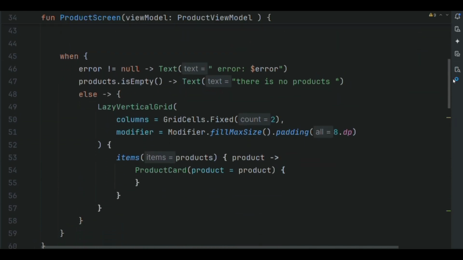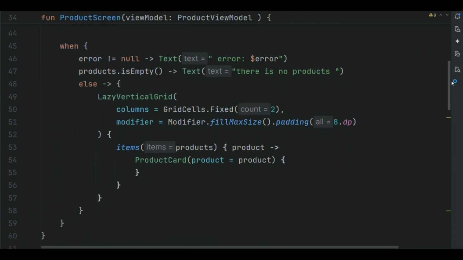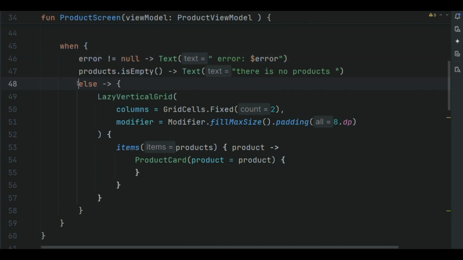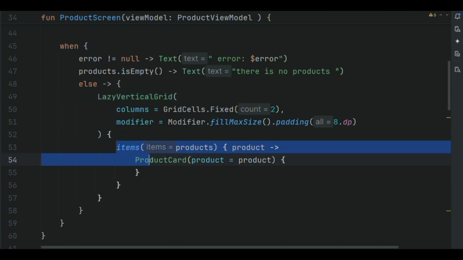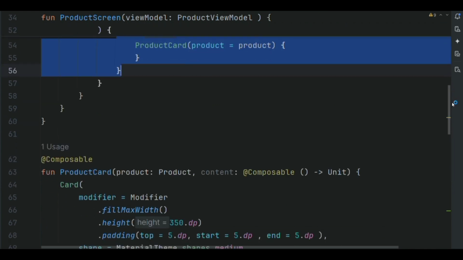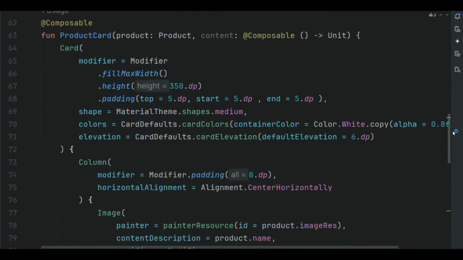Next, a when statement is used to determine what to show to the user based on the current state. If there is an error message, it is displayed on the screen. If the product list is empty, a message appears indicating that no products are available. If data is available, it is displayed in a two-column grid using LazyVerticalGrid, which arranges the items neatly in a 2x2 layout. Each item is passed to the ProductCard composable function, which handles the design and presentation of a single product card.